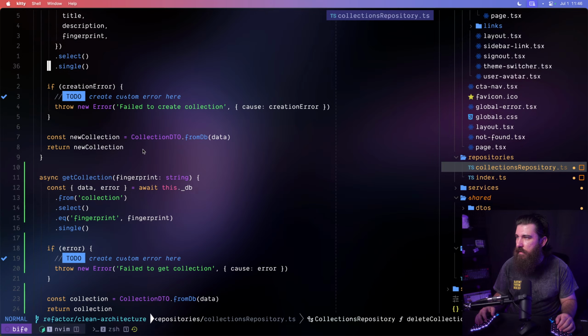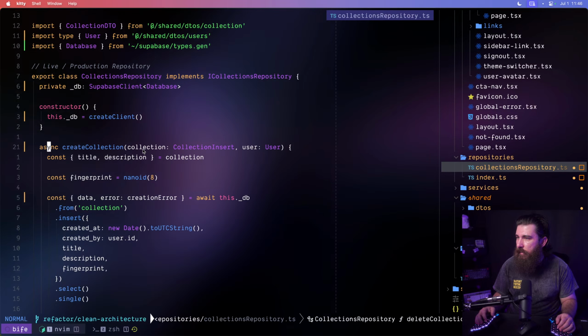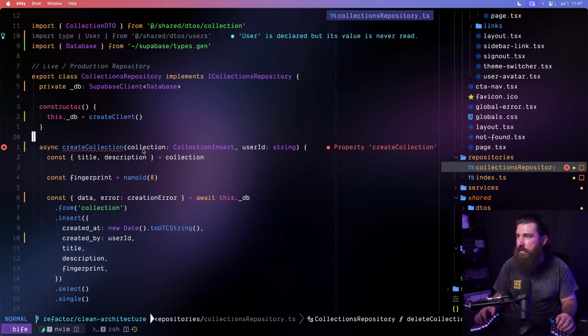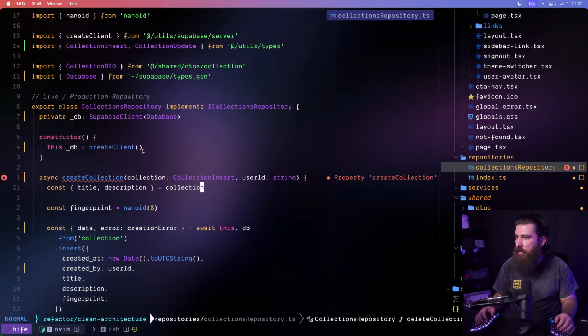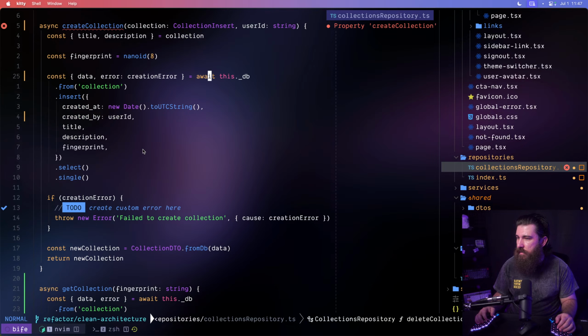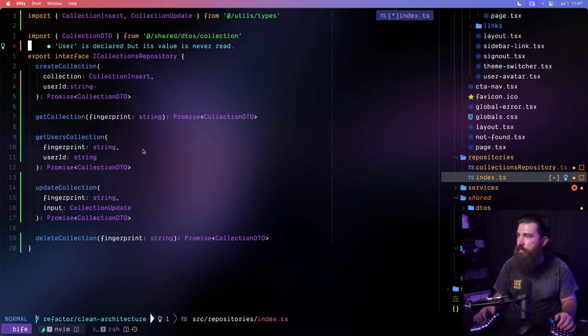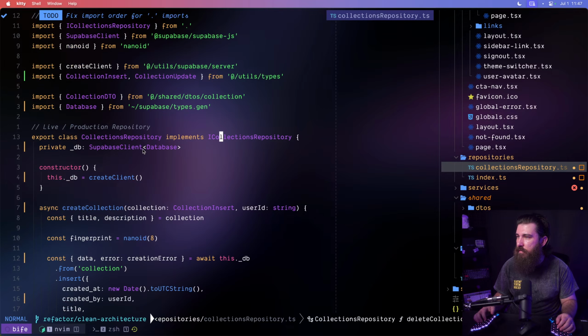So in create collection, we have the whole user here, and we're just using the ID. So let's fix that. We don't care about the type of user. User ID. Yeah, we don't care about the type of the user. We just need the ID. There we go. See, we are removing code when we are adhering to the actual architecture.